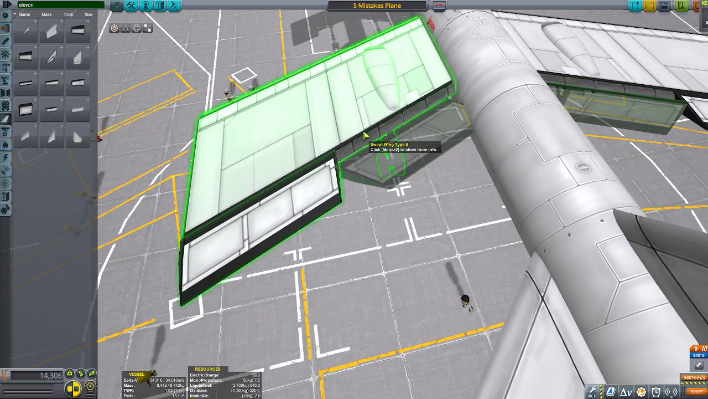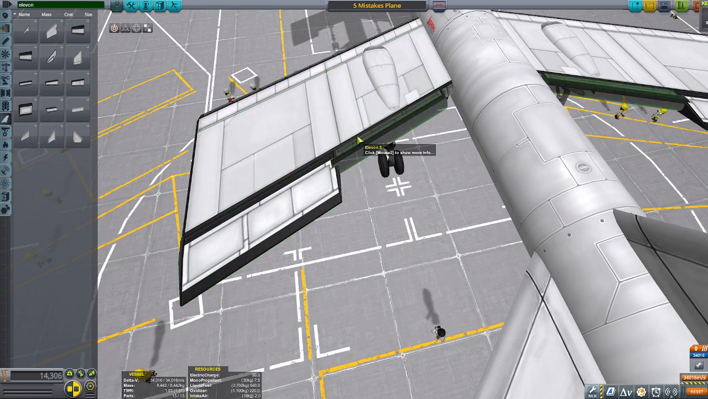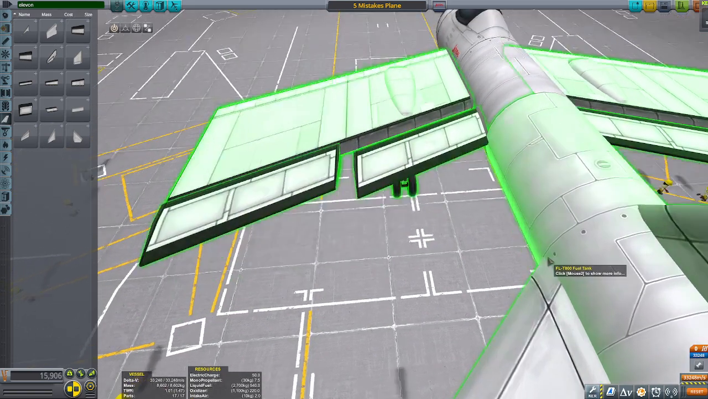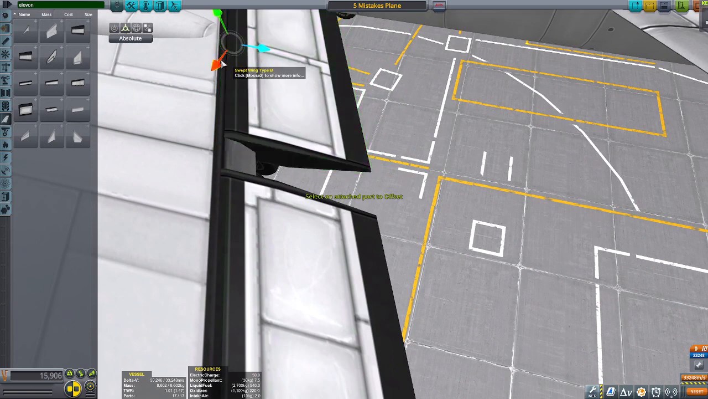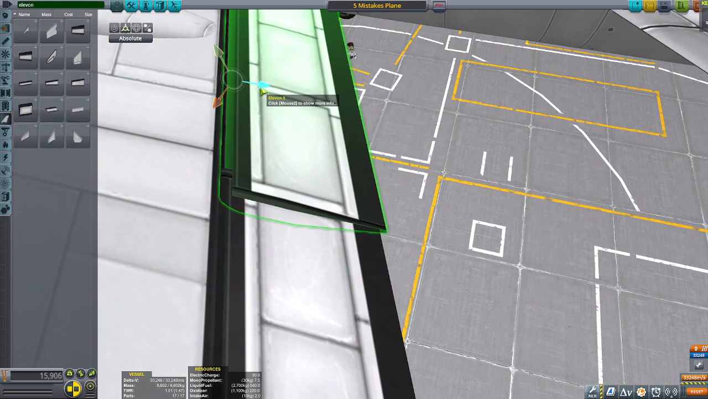I can't get it to work. There. Now I'll just move it again. Sorry for taking long with the L1 part. Okay. Move this.